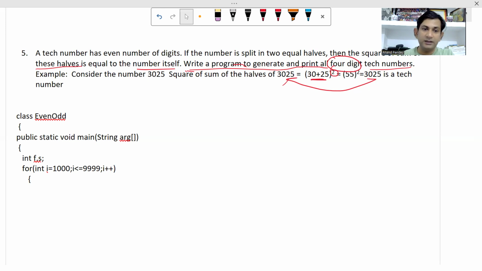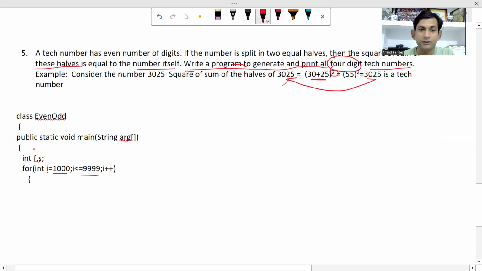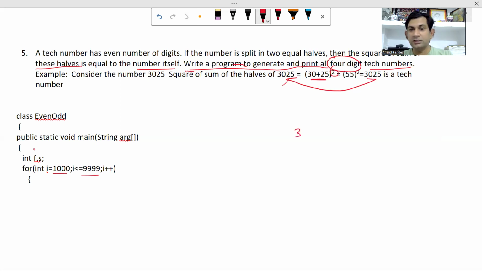So 4 digits are confirmed here. If i starts from 1000 and goes up to 9999, it means all the time we will get only 4 digit numbers. So consider 3025 is here. If we take modulus by 10, we get the unit place digit. Consider 25 modulus 10 will be 5. If you take a number modulus 10, you will have the last digit. If you take modulus 100, you will get the last 2 digits. If you take modulus 1000, you will get the last 3 digits. This is the logic. And like that, if you divide a number by 10, that unit place digit is removed.